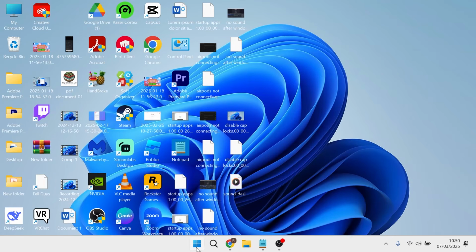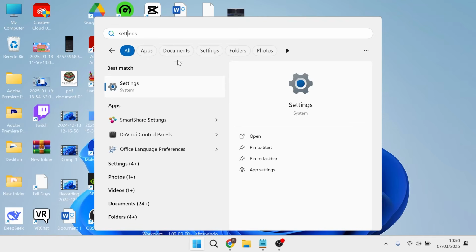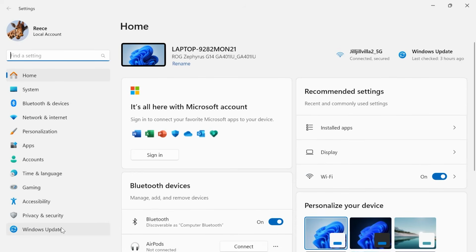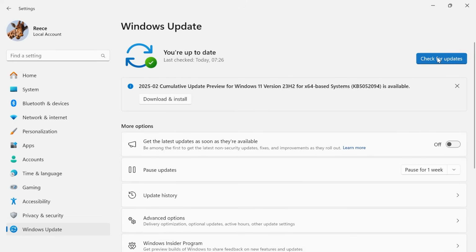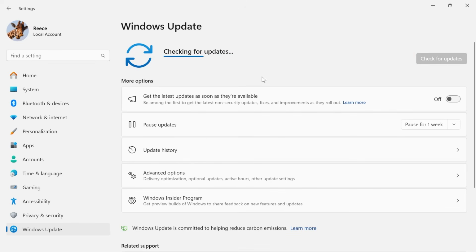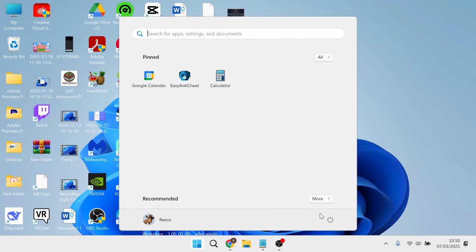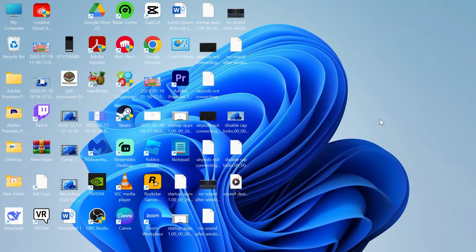If it's still not working, head back over to the Start menu and search for Settings. In the left hand navigation, click on Windows Update and then just press Check for Updates. Now if Windows does detect any pending updates here, you'll need to go and install those now, and once you've done that you can then restart your computer, and once your computer's restarted, that should have fixed any issues with the Microsoft Store.